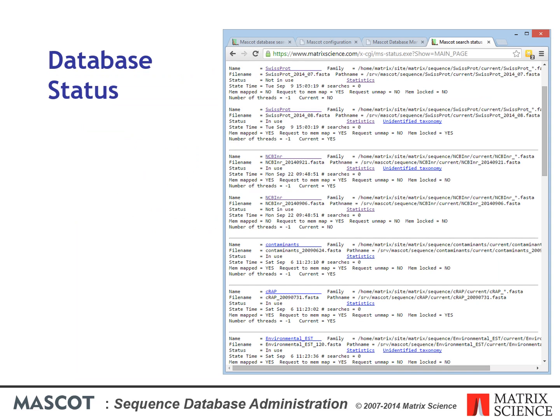Database status shows an overview of all the active databases. It also provides links to the other pages of useful information. Initially, there will be a single block for each database on this page. When a database is updated, a second information block is added. One is for the new or incoming database, and the other is for the old or outgoing.